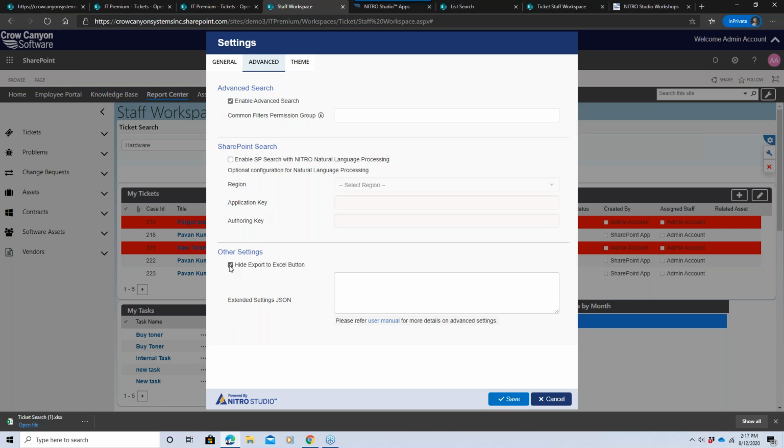Again, if you wanted to hide that export to Excel button instead of showing it, you could do that. There's an option here for that. And then you can extend the settings using JSON if you wanted to, to change the look and feel or what it does.